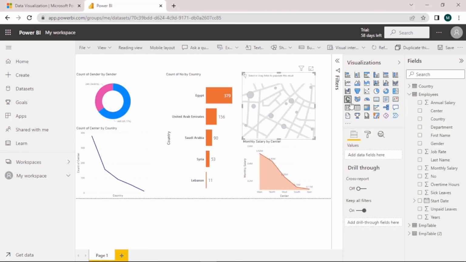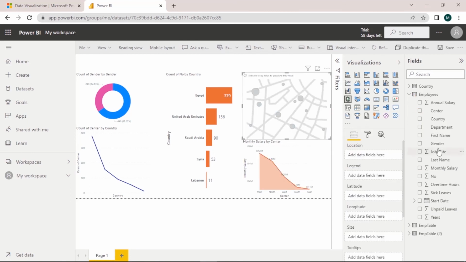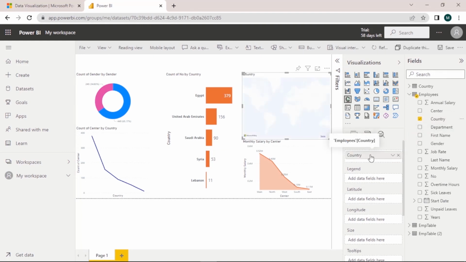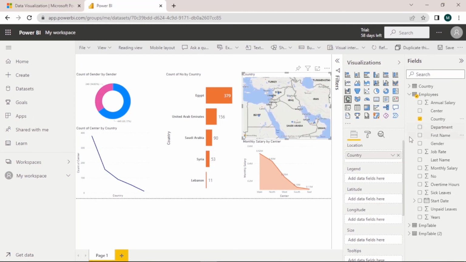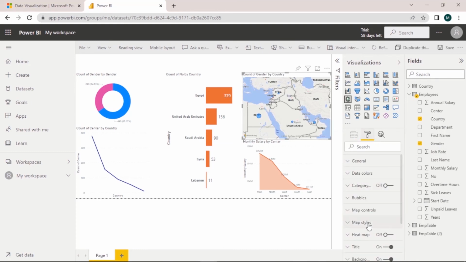We will add an interactive chart with which we can add countries by dragging country to the location box. Note that in this interactive chart, the internet must be provided to work. After that, drag gender to the size box. Some changes can be applied to the circles by clicking bubbles, then changing their colors and size.